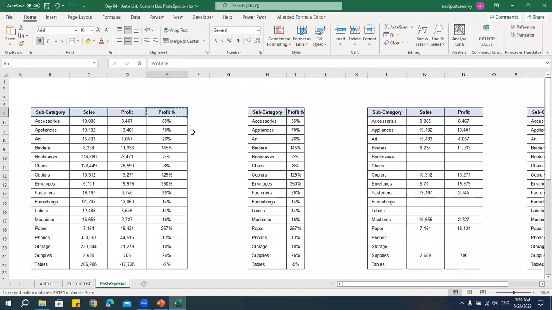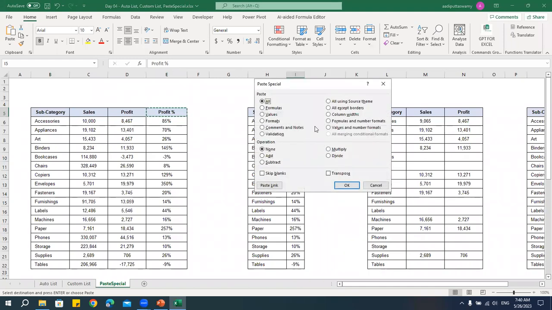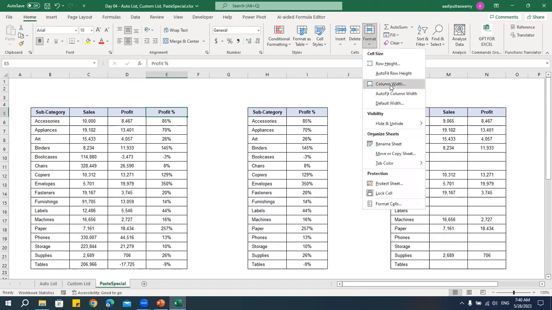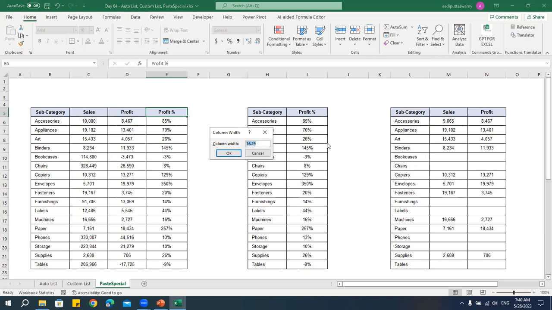Now I want to apply the same column width that I have for this profit percentage. Right click and say paste special, column width, say okay. See. Otherwise, what I have to do is go here, select this cell, home tab, then here I have this format. Click here. I have this column width, copy the column width 16.29. Then I have to go here, select, and apply the width here. So likewise, I can use this PasteSpecial to copy the formats, or copy column width, or copy it as values.